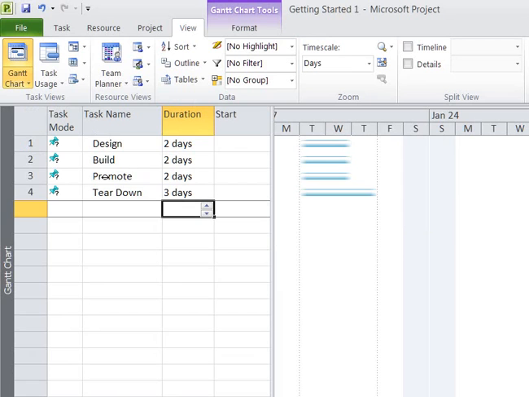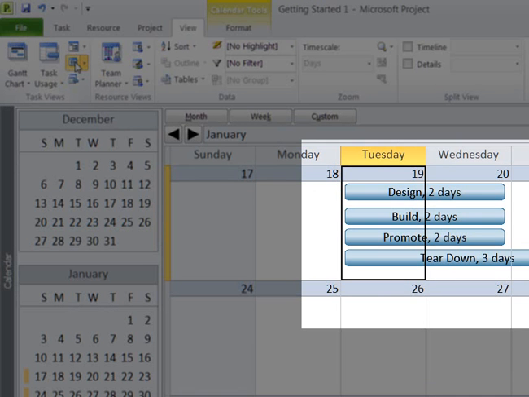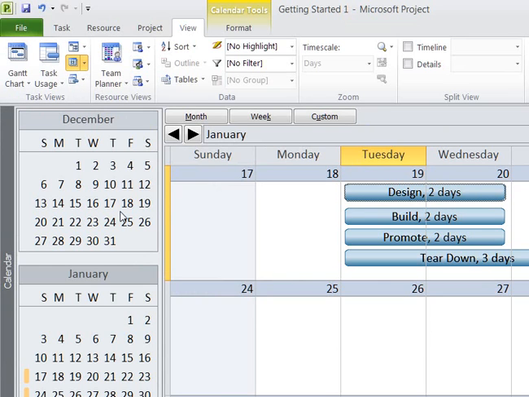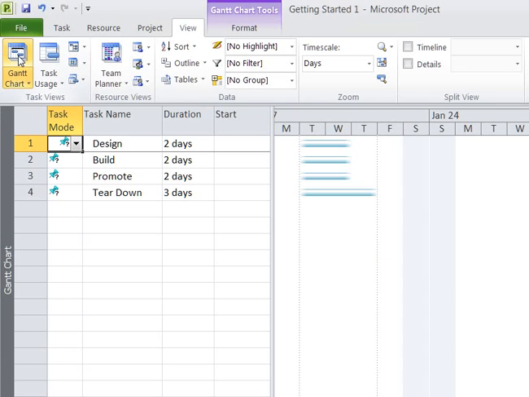Now I'll switch to the calendar view and I'll see how these changes appear on the calendar. You'll learn more about tasks in the next video in this training series. Now let's go back to the Gantt chart view. And I see my task list again with the bars on the right. Once you get used to the ribbon, you'll begin to love it for its speed in finding the right command for the right job and project.